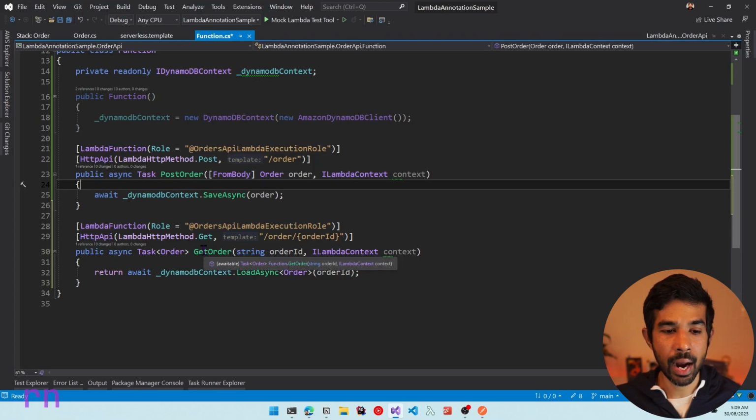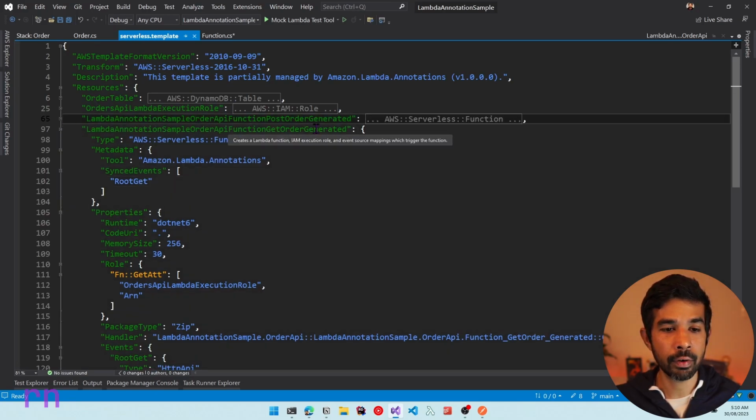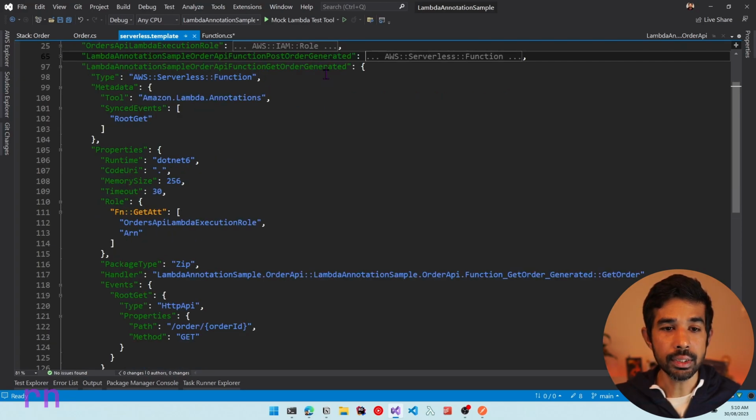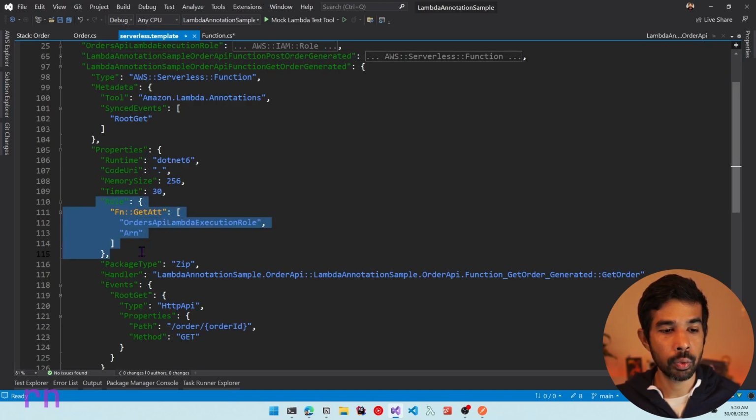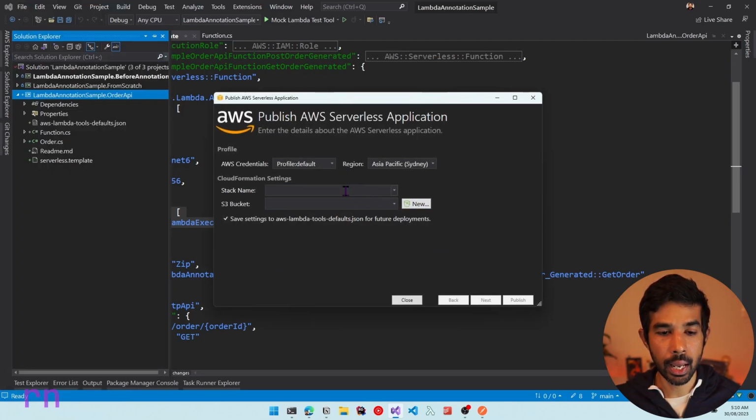Now, once we have added this method, if I switch over to the serverless template, you can see the resources that I manually added still exist, and it has also added a new Lambda function. So you can see there is a function getOrderGenerated. Now this has the properties as we expected, and it also sets up the role as we specified. Now let's right click and deploy this again. So let's right click and specify publish to AWS Lambda to the order stack, and let's click publish.